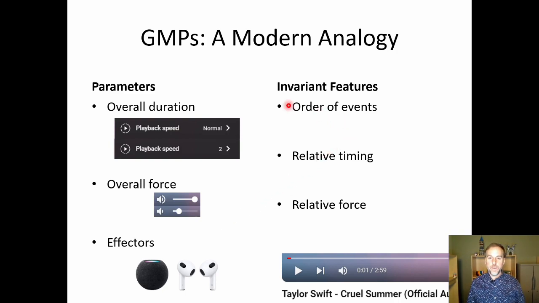All right, let's look at invariant features. So order of events, and this I had to kind of pick specific examples. So if we think of the lyrics in the song, as we change these things, the duration, the force, the effectors, the lyrics are the same, right? She says the same things, the words are in the same order, those are always the same. So that's an invariant feature.